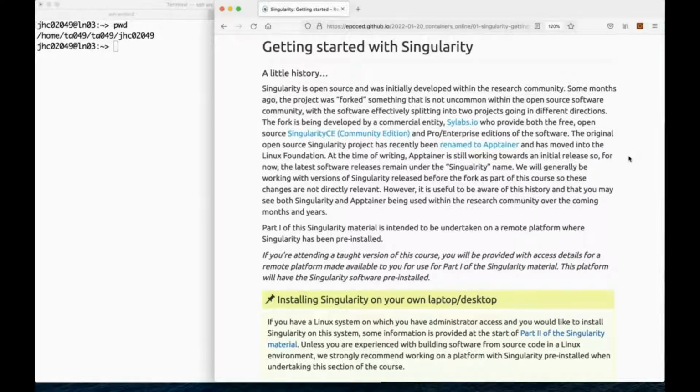We will be working with versions of Singularity that were released prior to things diverging on these two different routes. So for the versions that we're using in this particular course, it doesn't really matter where you actually get the code from, whether you get it from the Scilabs.io project or from the original Singularity project, the versions are effectively the same. But this is really just to highlight to you that things are changing and that they have diverged. And of course, when Apptainer starts releasing new versions under their own name, I guess it will be easier to follow where things are. But that was really just to give you a bit of background.